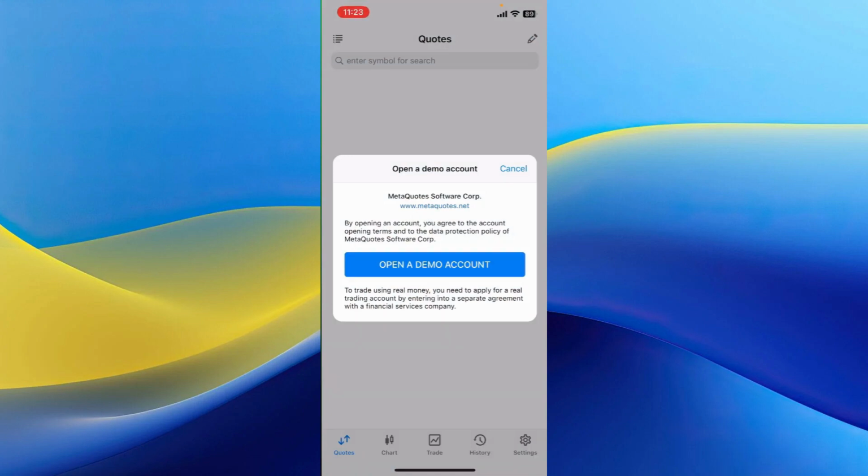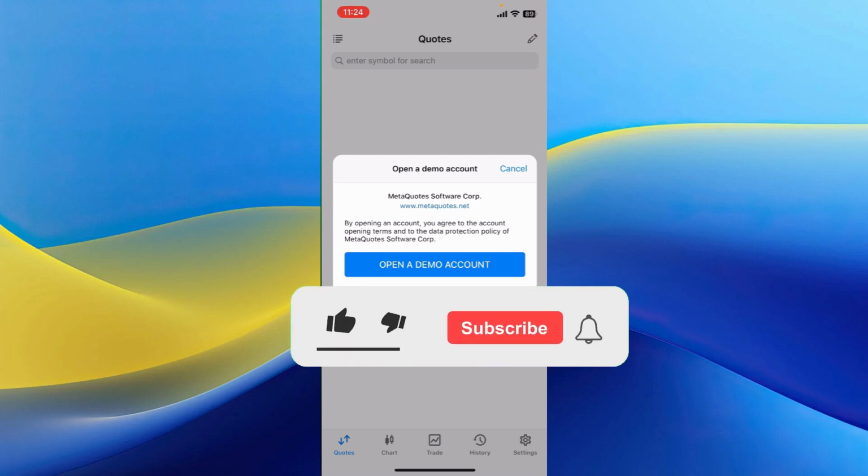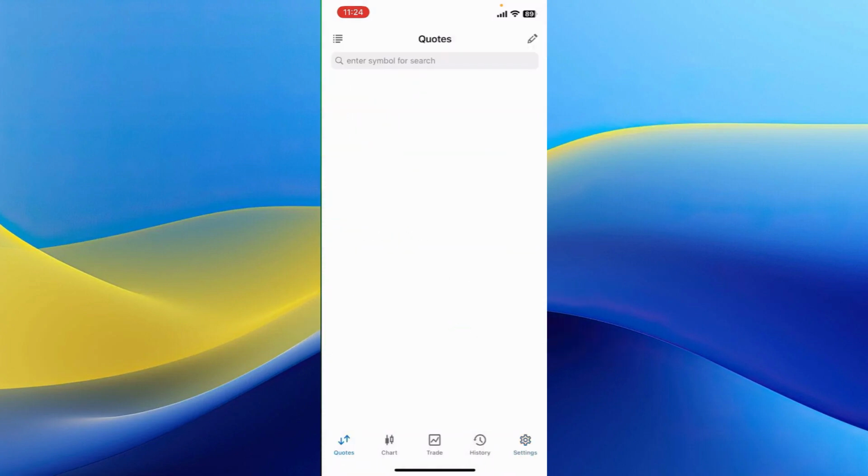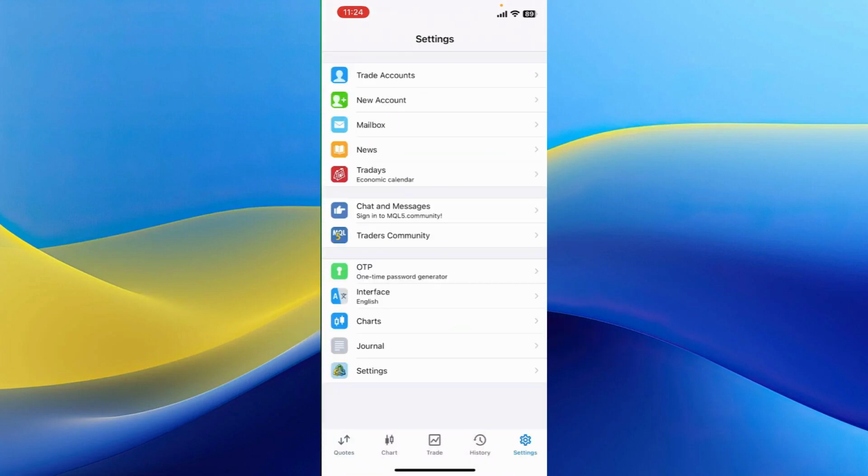Today, I'll guide you through how to log into the MetaTrader 5 application. If you're looking for a way to access your MetaTrader 5 app, you're in the right place. To get started, make sure you've downloaded the MetaTrader 5 application onto your smartphone. Once the download is complete, tap to open the app.